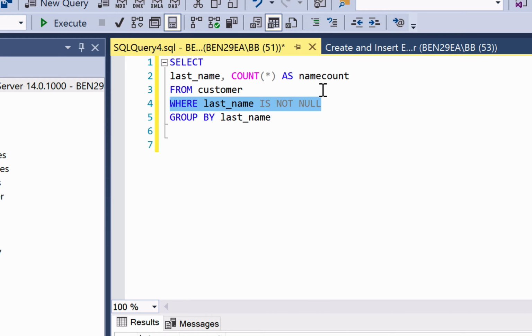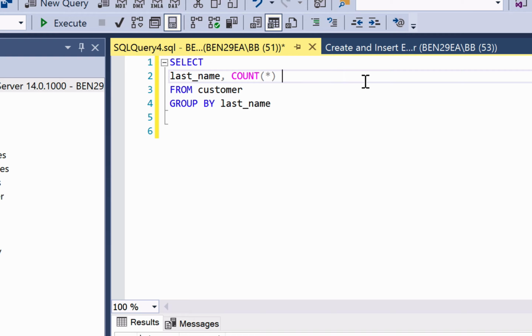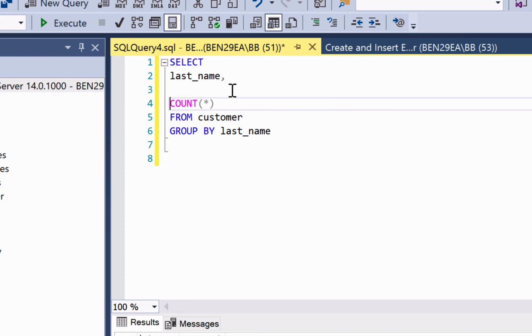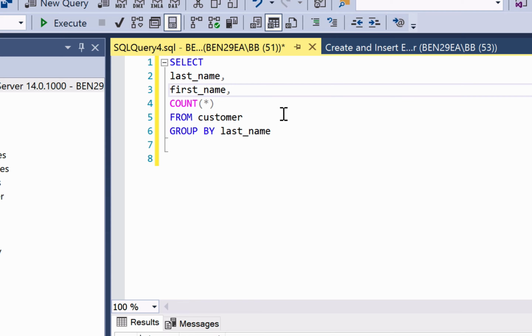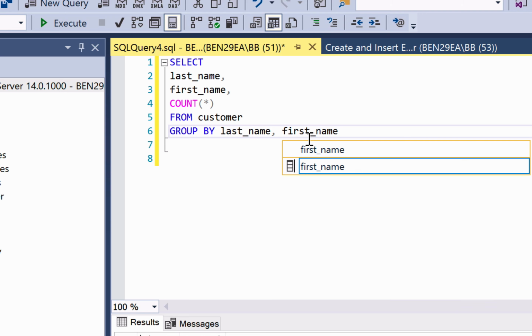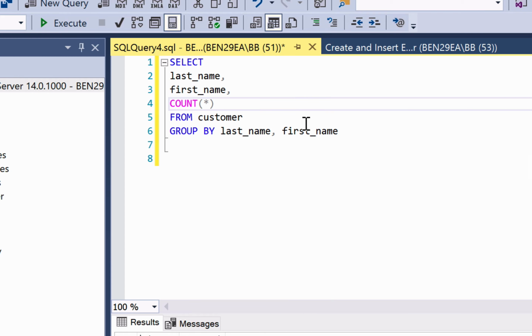Let's remove our ordering and our where clause. In this example, we're selecting the last name and the first name and then a count. We want to see the number of rows for each last name and first name. We then group by last name and first name. This is a pretty simple select query that uses 2 columns and a count.